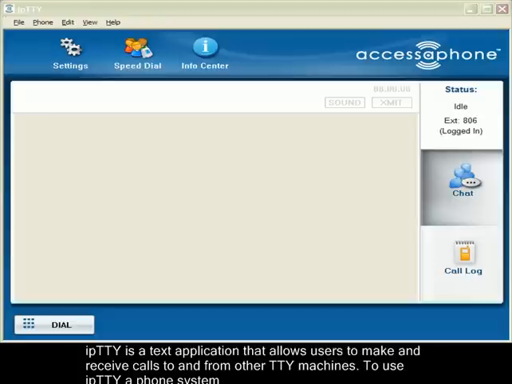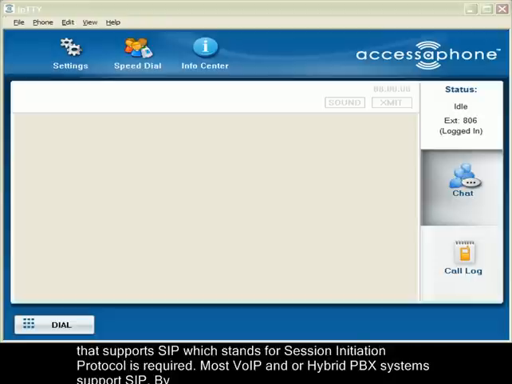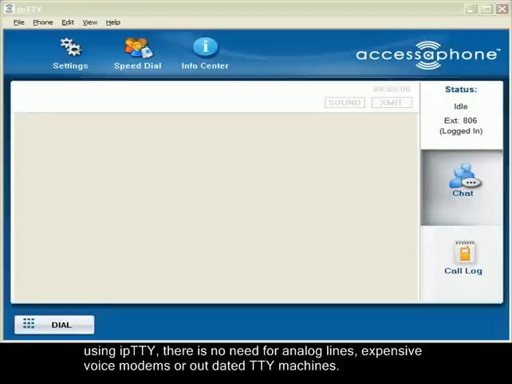ipTTY is a text application that allows users to make and receive calls to and from other TTY machines. To use ipTTY, a phone system that supports SIP, which stands for Session Initiation Protocol, is required. Most VoIP and/or hybrid PBX systems support SIP. By using ipTTY, there is no need for analog lines, expensive voice modems, or outdated TTY machines.